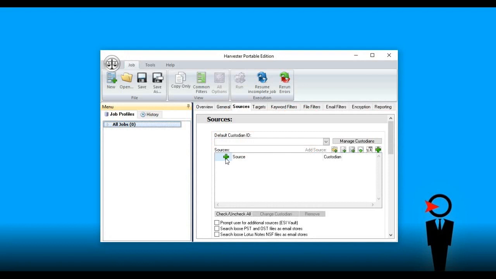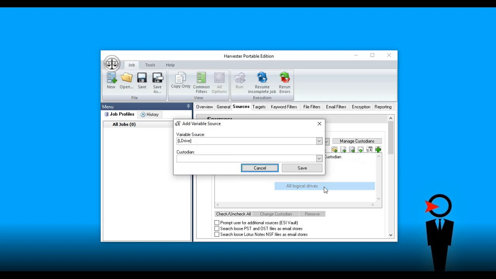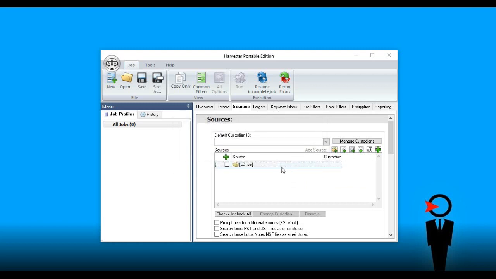To open the source options for variables, click on either of the green plus icons or the variable sources icon above the source box. All logical drives indicates that Harvester should search all logical drives connected to the machine, including flash drives, CDs, internal drives, and external drives. This variable does not include any network drives.